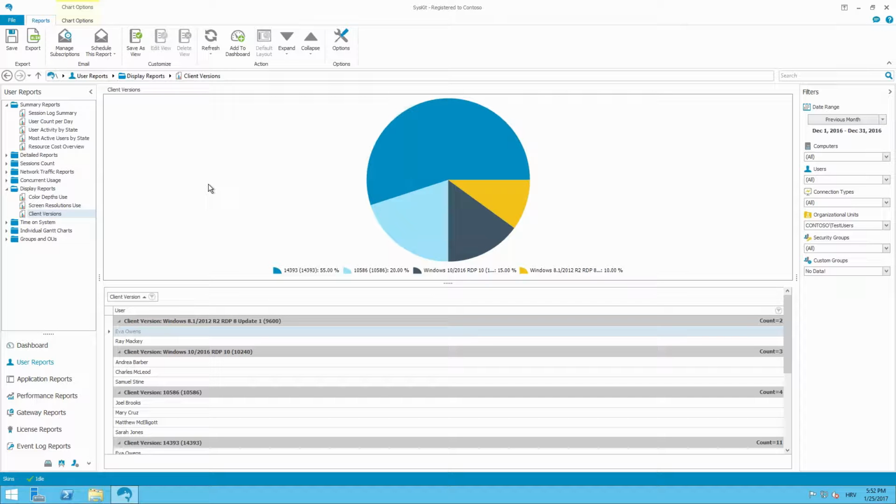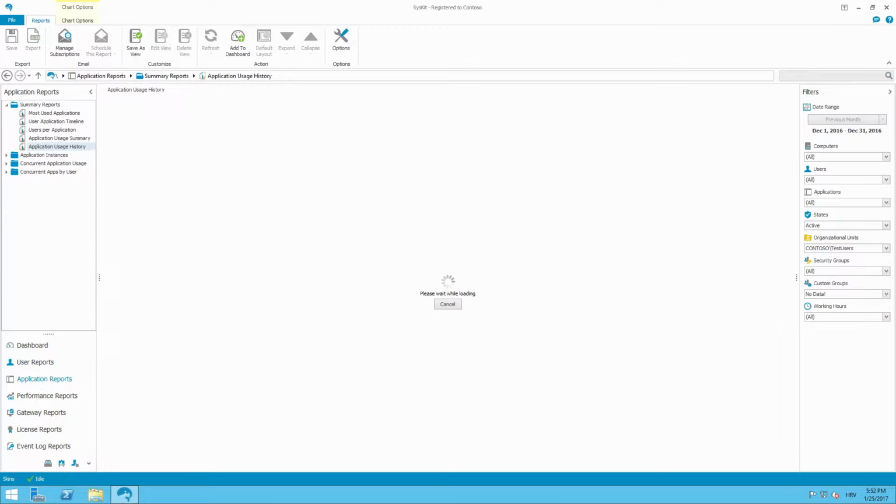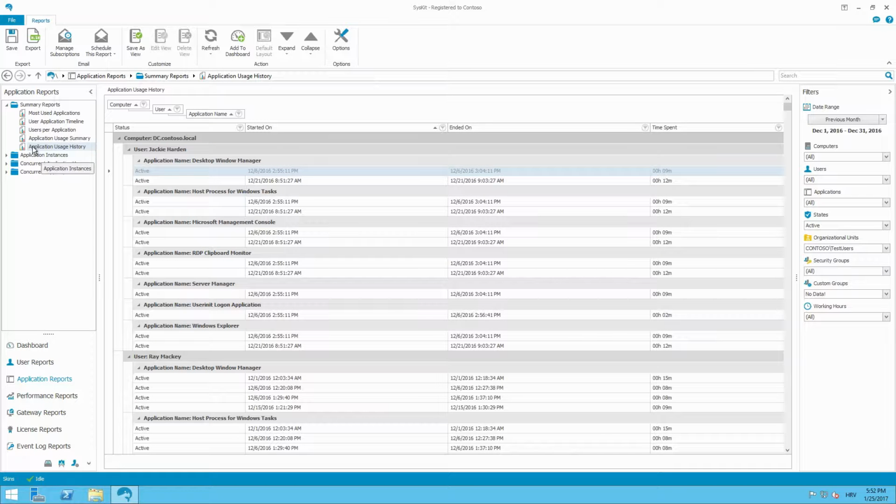So we went through the user reports, but what about the applications our remote users are running on your servers? Now, that information is hiding in the application reports; it's easiest to find it in the application usage history.